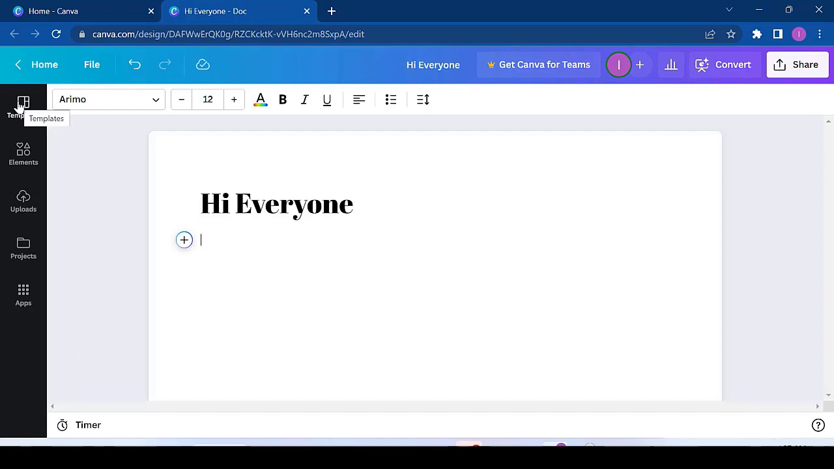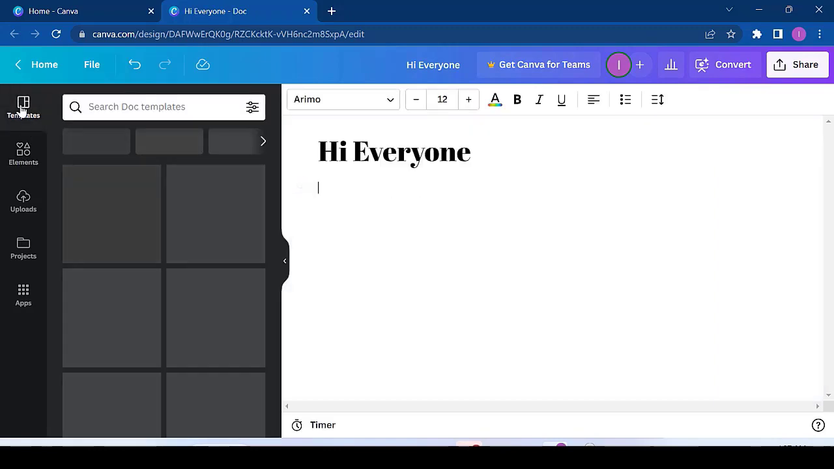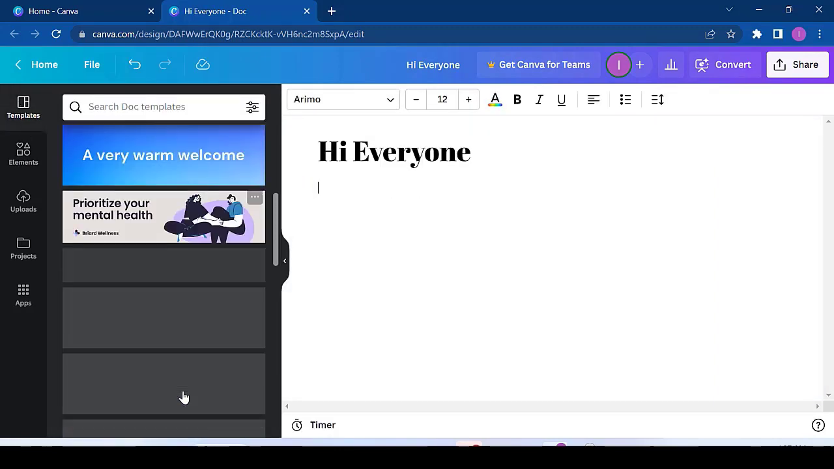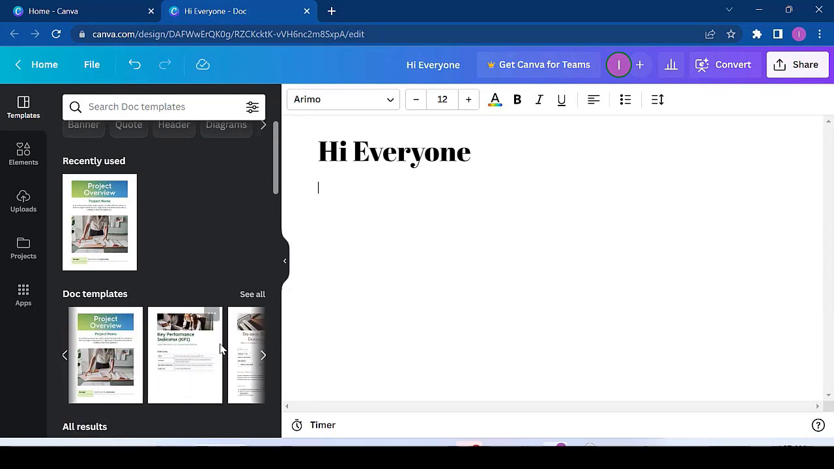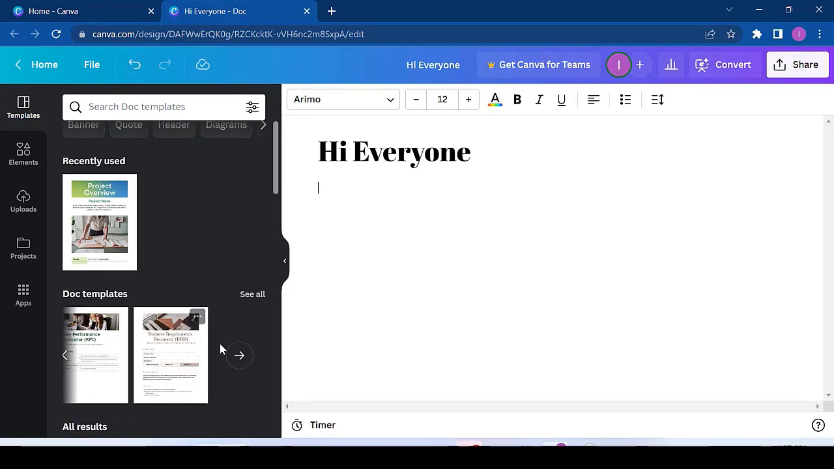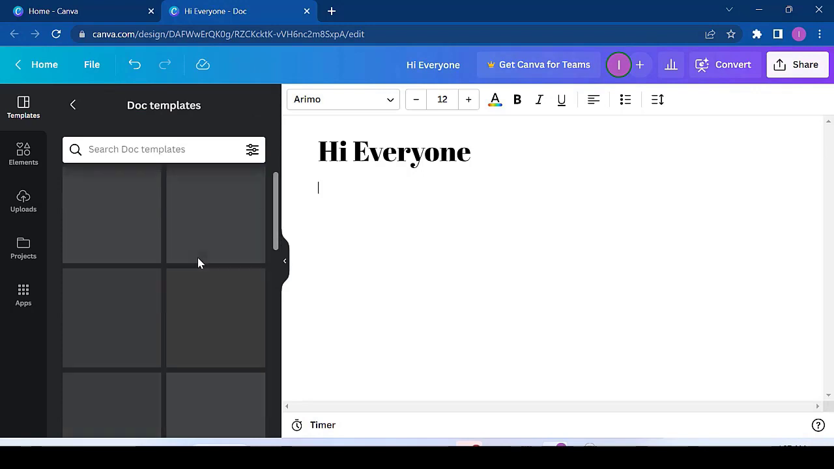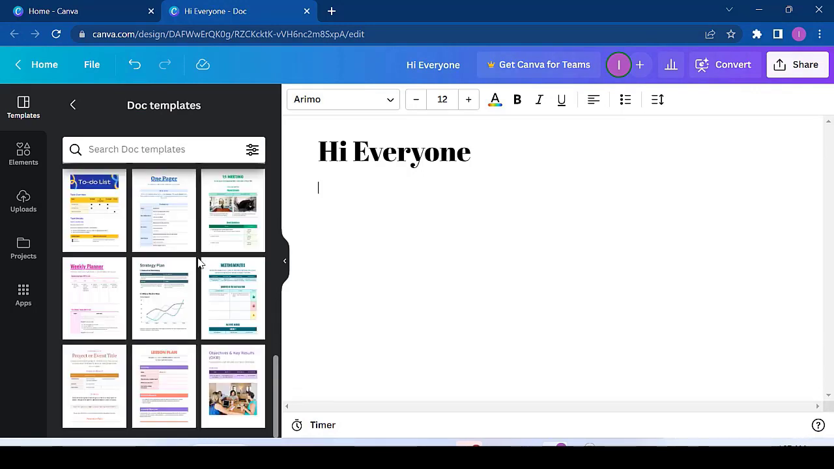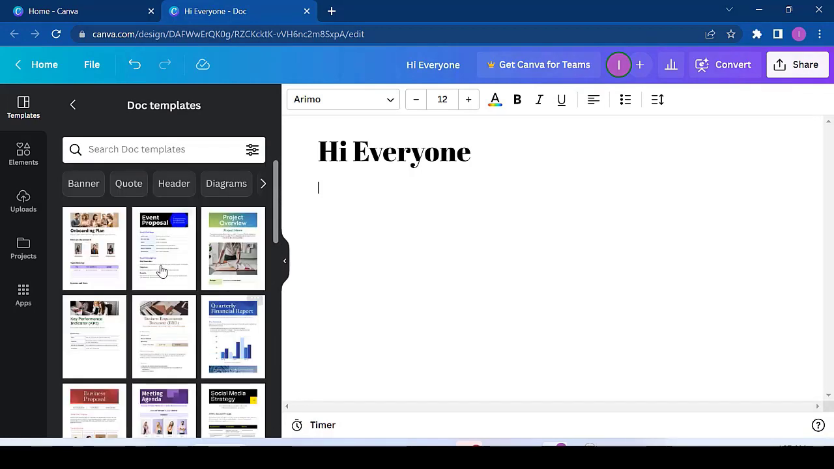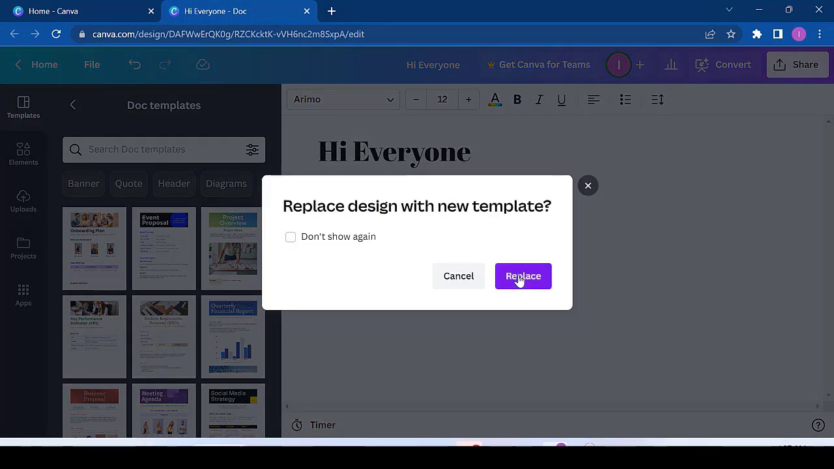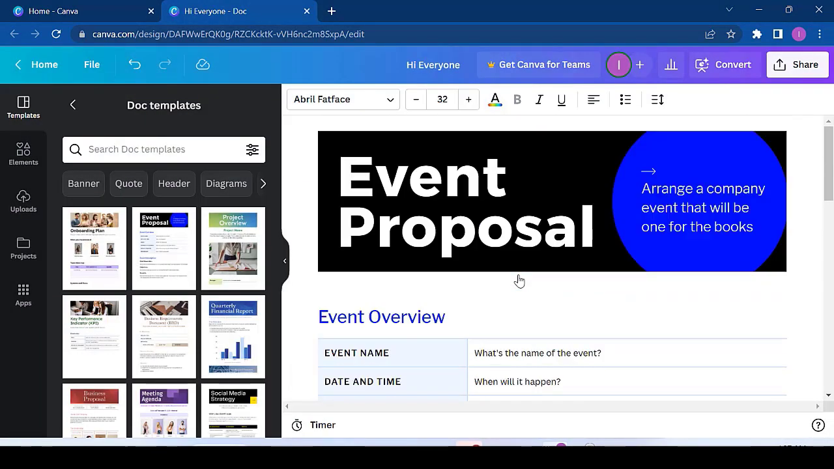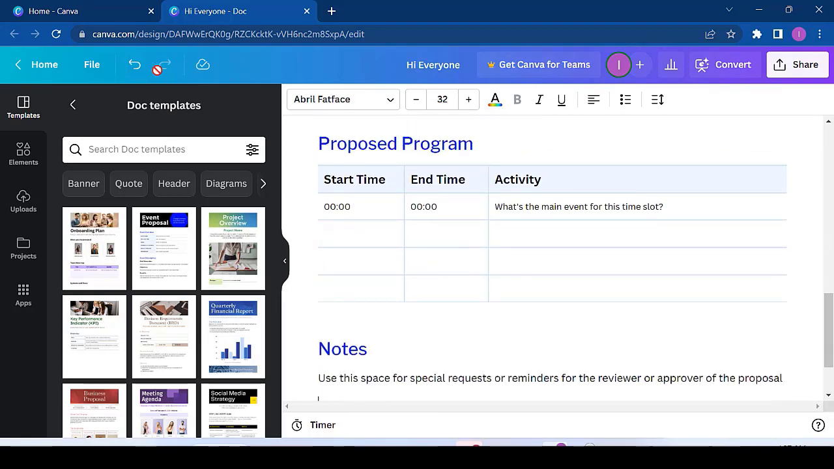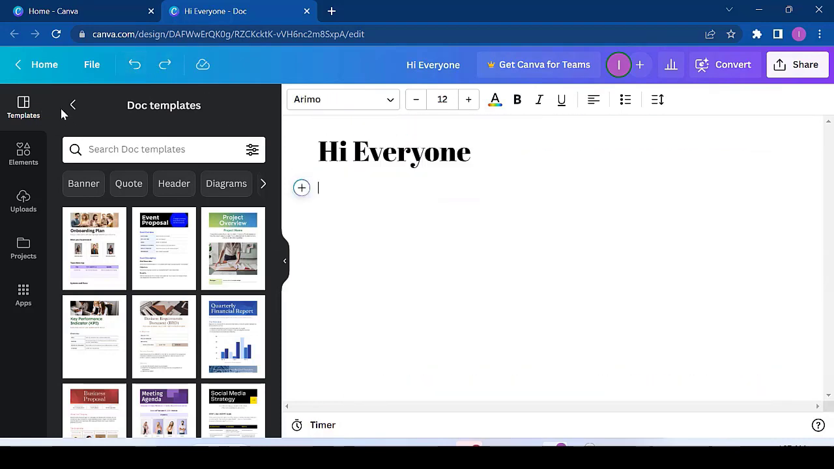You click on templates and you can see various templates here. So I can pick any template that I want. If I want, I can click on see all to view every available template. So these are all the templates here. Let me just go with something a little bit simple. I click on this and replace. Right there, I have my template. So that's it. Let me just go back. I don't use the template.